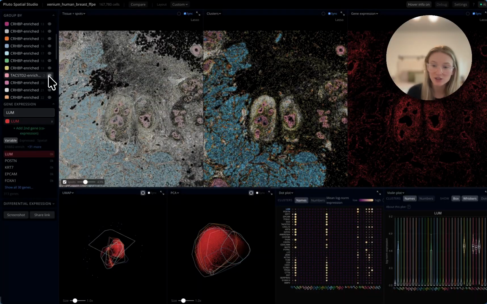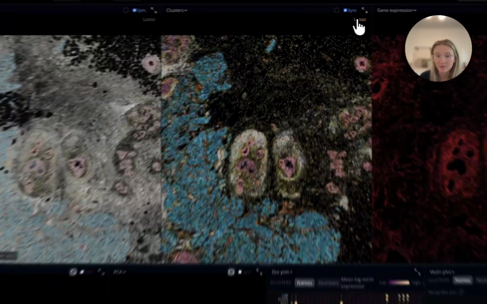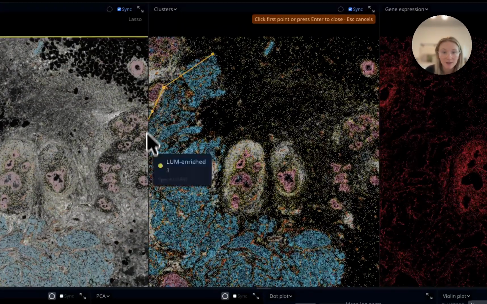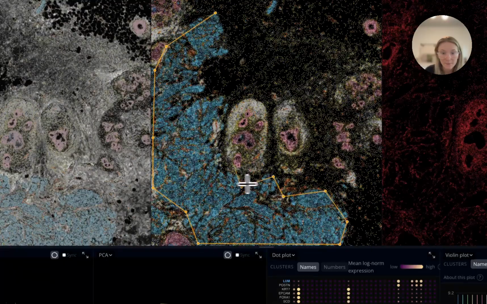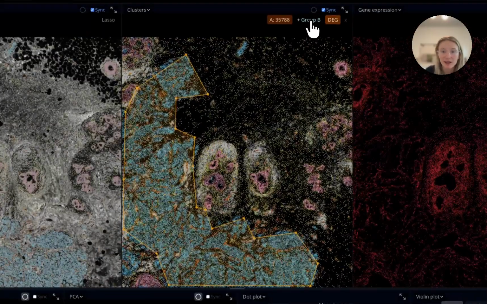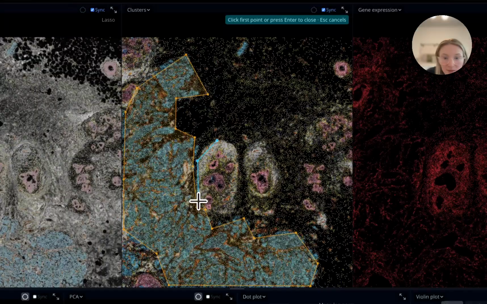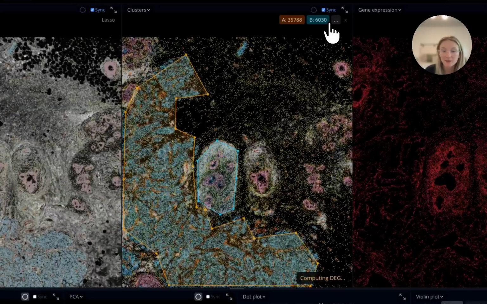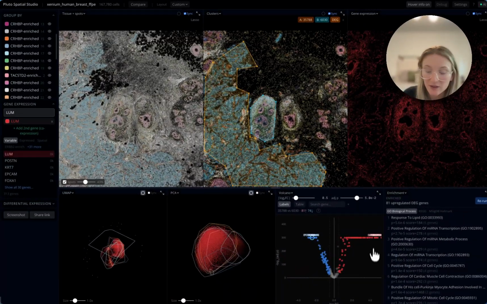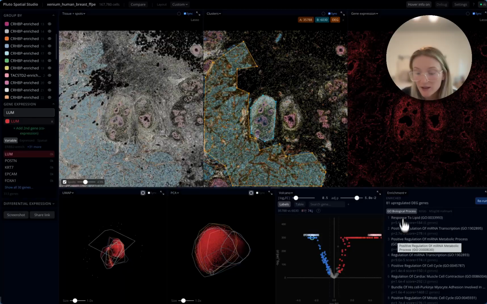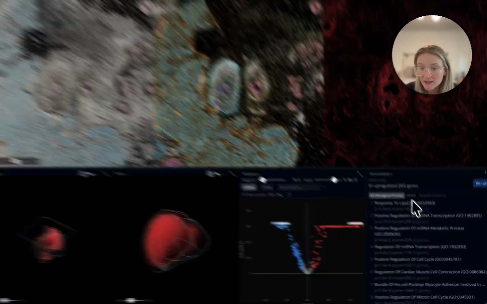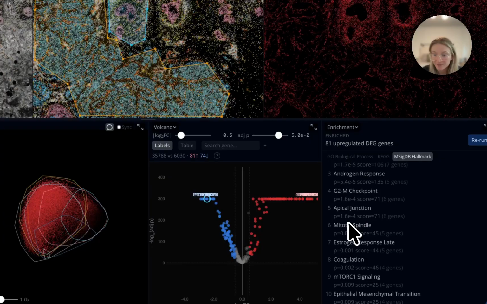Often the natural next question is to compare those regions and identify differentially expressed genes. To do that, we can use our lasso tool. So I'm going to lasso this blue fatty acid synthetase enriched region, and then I'm also going to lasso this region that maintains this glandular epithelial structure, and then run differential expression. What that returns is a volcano plot showing the genes that are significantly differentially expressed between group A and group B, but it also shows gene set enrichment between those two regions as well. So you can see GO gene sets as well as KEGG and MSigDB.